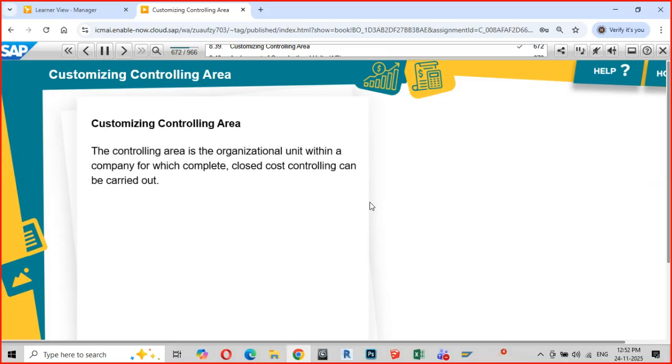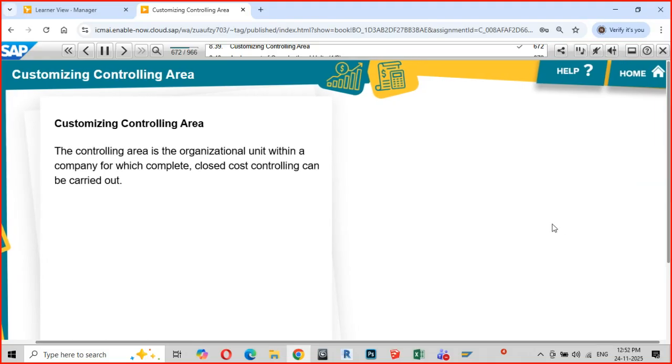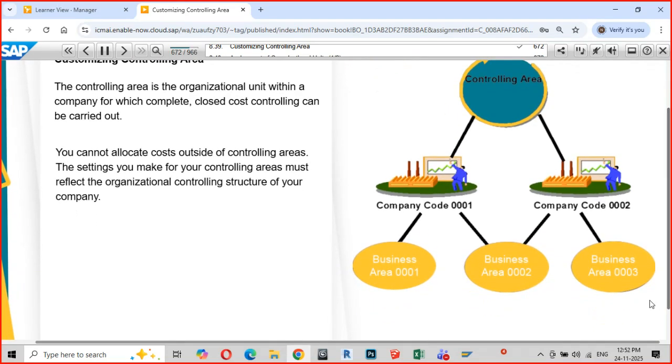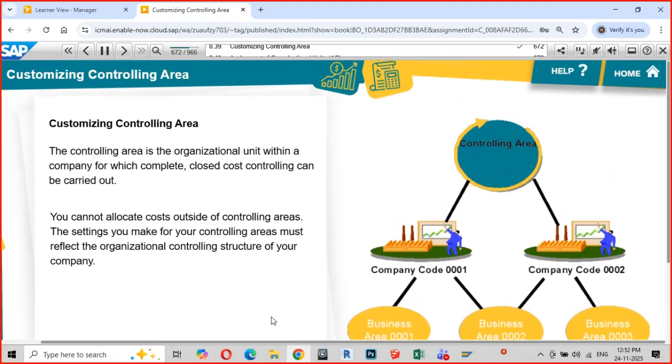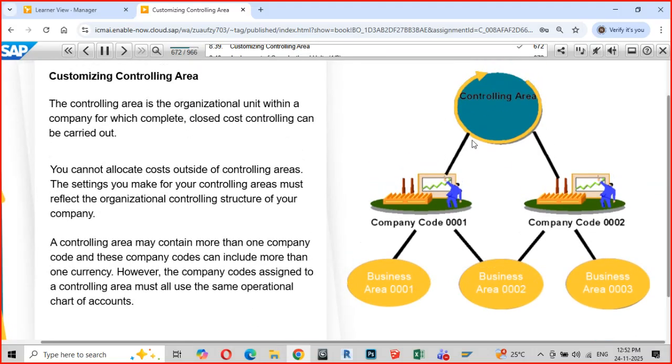Customizing your CO area based on your requirements. Let us see what the graph needs to tell us, and I will take you into the system. As I said, 1:n, n:1. One controlling area can have n number of company codes. Can you see this? But one company code cannot report back to more than one controlling area.